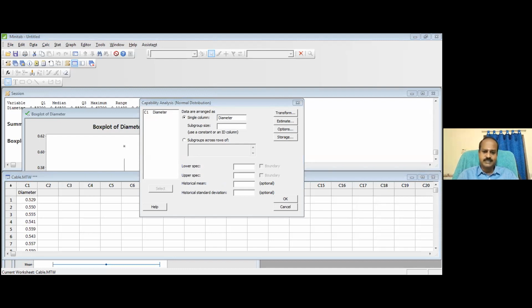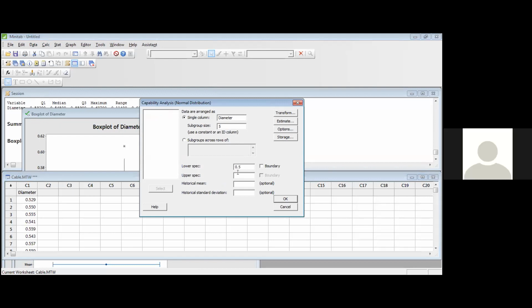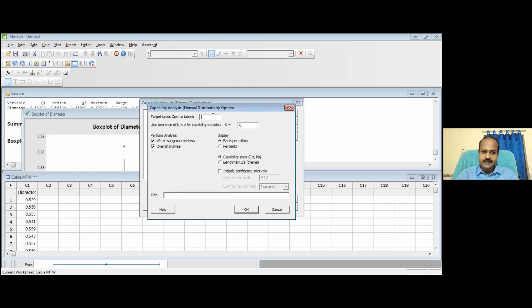Yes, subgroup size is 5. I give all these things. What is your LSL? How much? So 0.50. USL is 0.60. And in the option, what is the target?